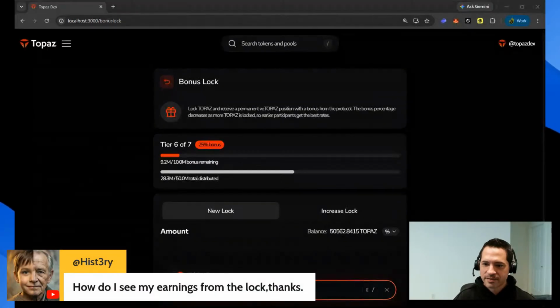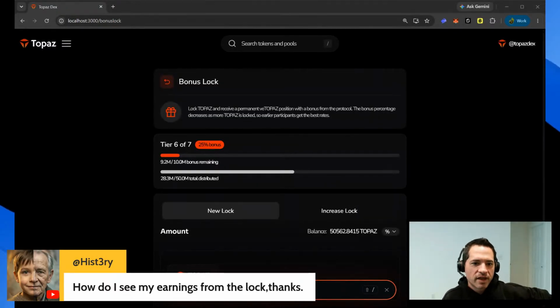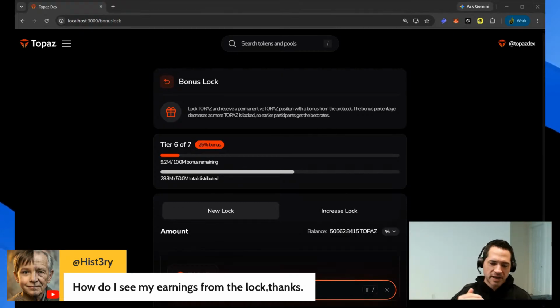Exciting stuff. How do I see my earnings from the lock? Yeah, so if you're in the relay, it all happens automatically. If you are not in the relay, then you need to be voting. You earn rewards once a week, and you need to make sure that you vote before the epoch rolls over. So before Thursday at 0000 UTC. Provided that you voted, your rewards and your earnings will be on the dashboard. So you just scroll down on the dashboard, and at the bottom it shows your voting rewards.